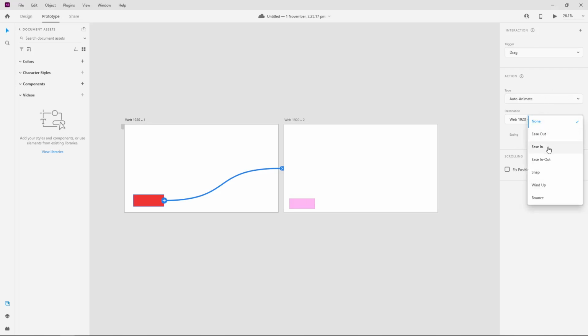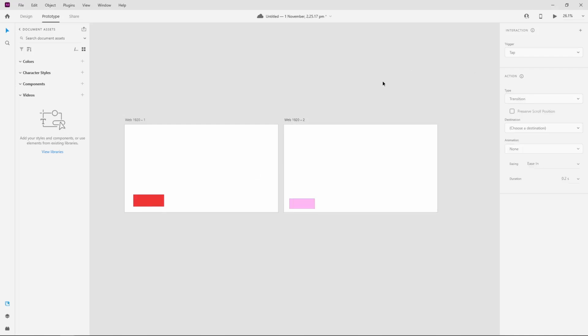To make your interaction even more robust, consider creating a reverse interaction. This step, while optional, is highly recommended as it enables users to drag back and forth between states. Simply select the same or a similar object on your second artboard and wire it back to the first artboard, applying the same settings as before.